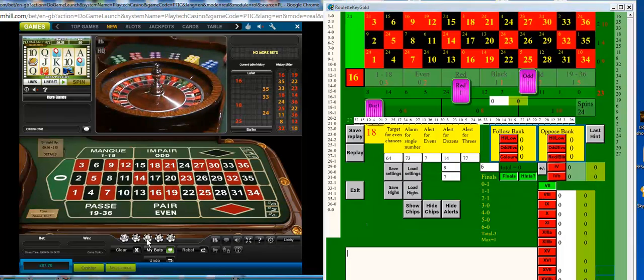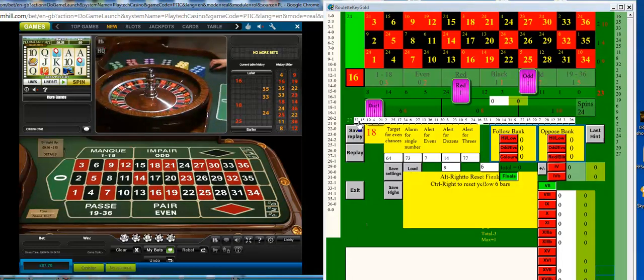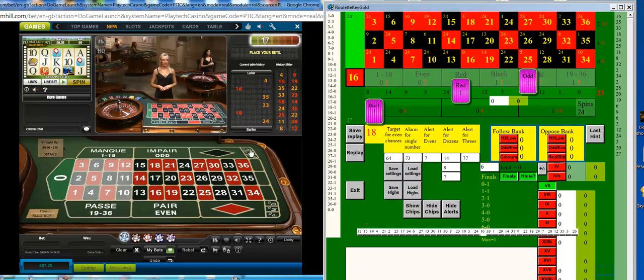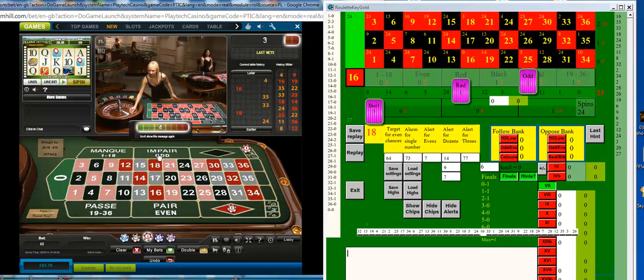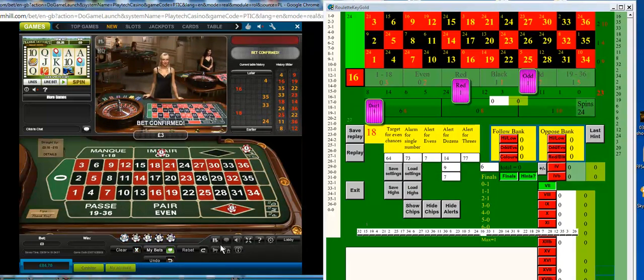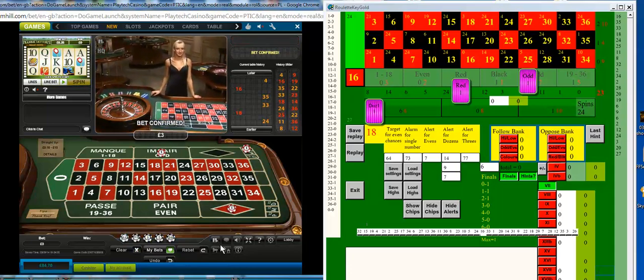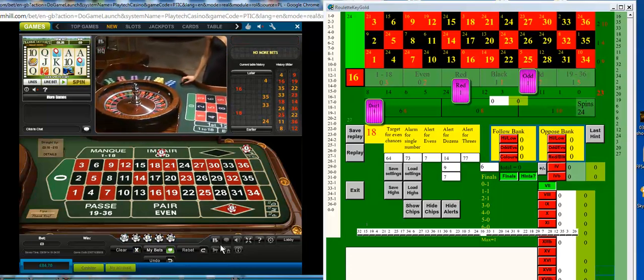Right, the last hint recommended was the beginner system, so I'm going to start on that, which is system 7, which is a pound on the first dozen, a pound on red, and a pound on odd. So, a pound on the first dozen, whoops, it's not 10p, pound on the first dozen, pound on red, pound on odd, there we go. Now hopefully we'll win a few on that. Doesn't lose much when it does lose.